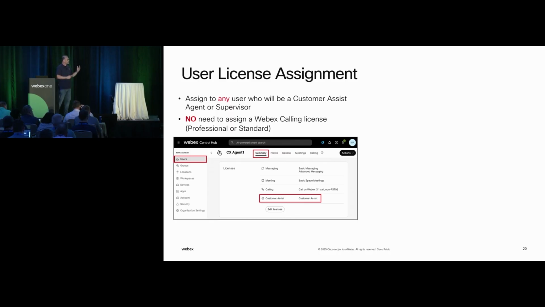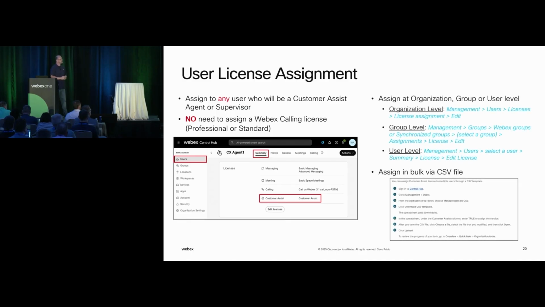Assigning it is pretty easy in Control Hub. You can see here I've assigned the Customer Assist license, no Webex Calling Professional license. And this is going to be for any user that you want to be an agent or a supervisor for a Customer Assist queue. Just like other licenses, we have different ways of assigning it. It's the same process: through the organization level or group levels and templates for licensing, or at the user level. Using the same ways you assign other licenses, Customer Assist follows that methodology.